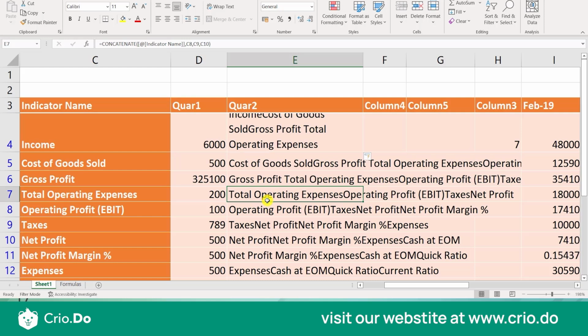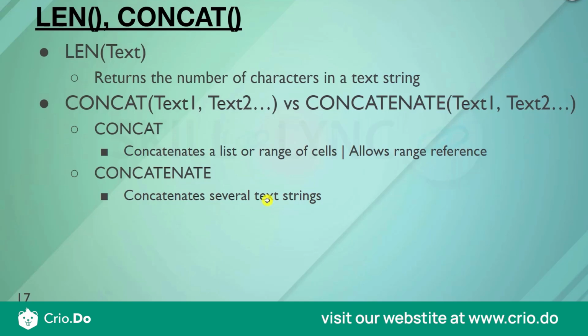So the resultant is the same, but the difference is that with the concatenate function we can use only the values with commas, but in the concat function we can give the entire range as well.